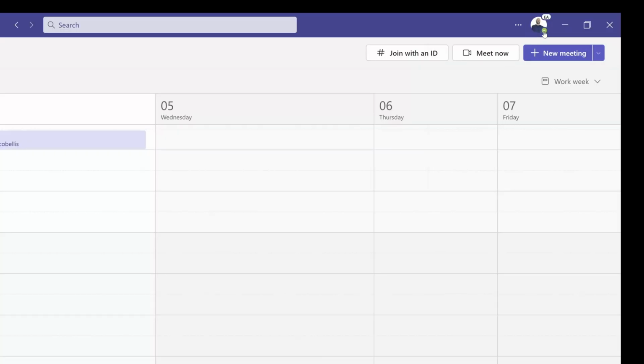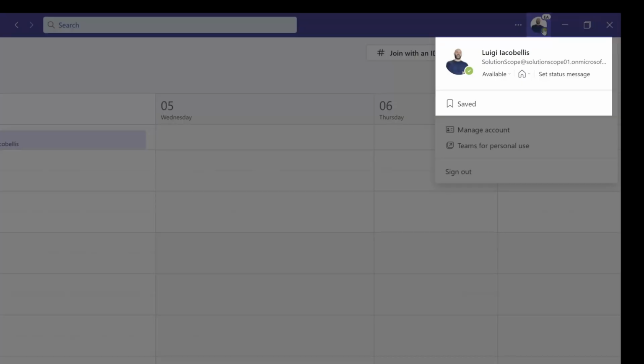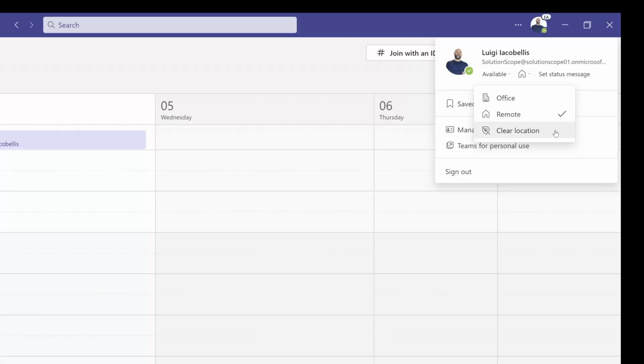Now, I'll click back on my profile picture here, and you can see now that the icon has updated to reflect the home icon. And if I click on the dropdown again, you can see here that it is showing that I am working remote. And because we've set a location, you'll also see this option to clear the location.